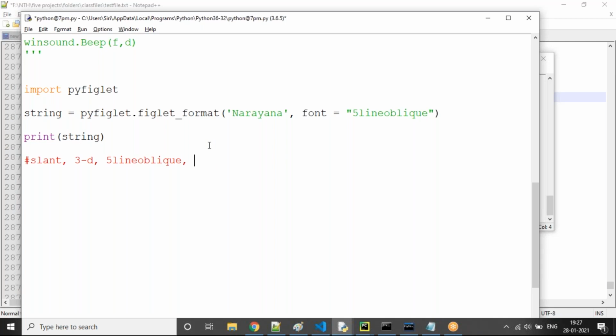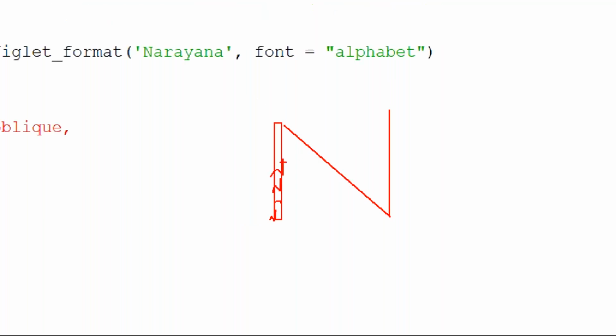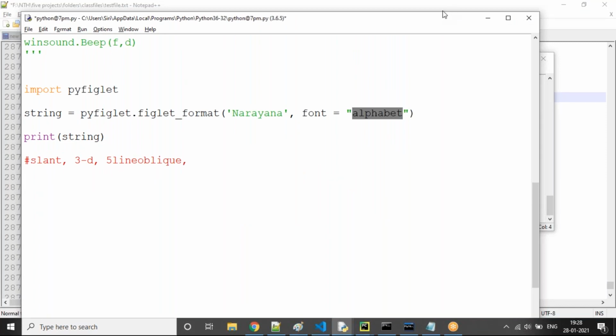Next one. Now see guys, this is very good, excellent. Alphabet is there. What does it mean? All of you observe. Suppose I want to display n with all n characters, meaning I want all small n characters. Like this, with all n characters. We're using the alphabet font.